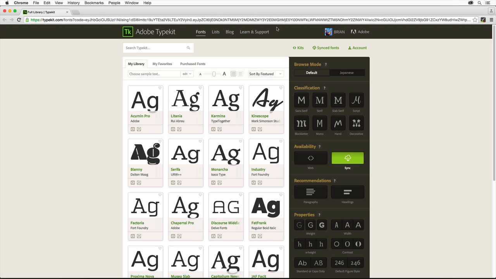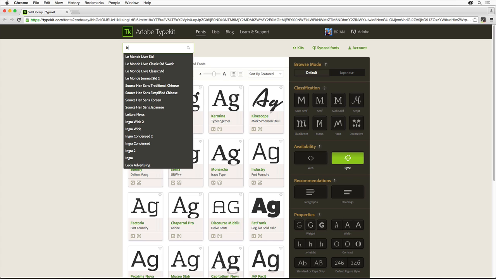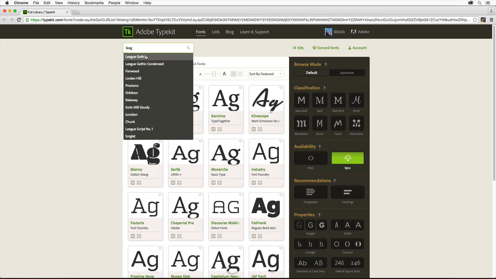After clicking the button, the Typekit.com website should open in your default browser, and you should be signed in with your Adobe ID. Make sure that the Sync option is selected, that way the font will be synced to your machine. Come to the search field up top and type in LEAG. We'll use the font League Gothic in this project. Click on the name here.